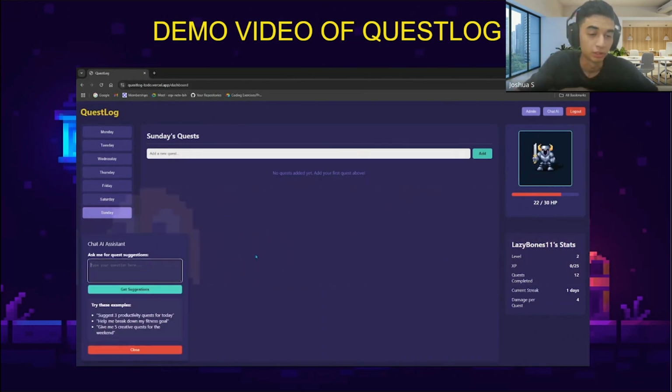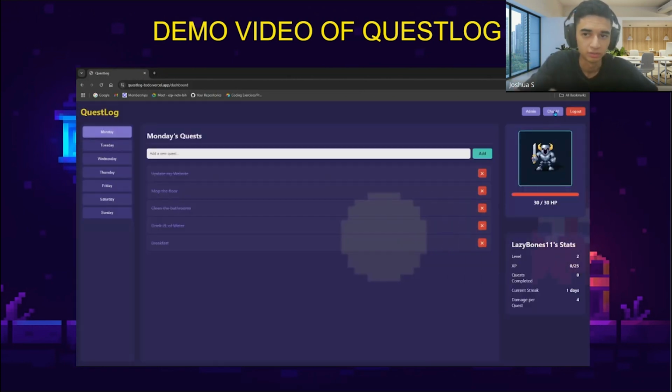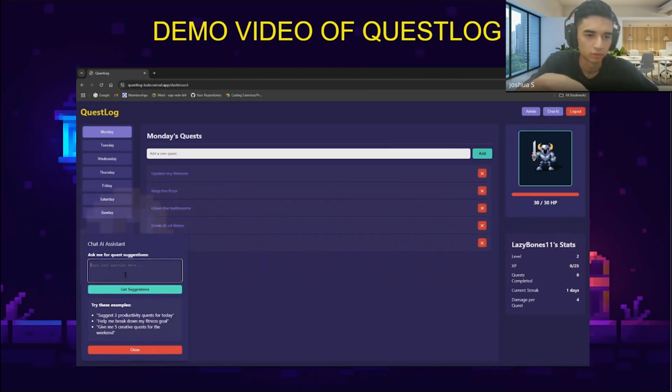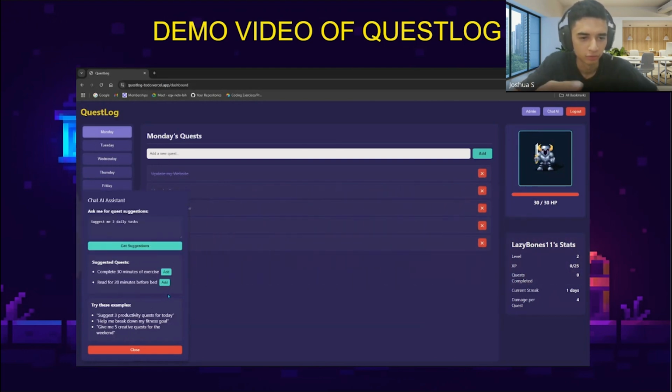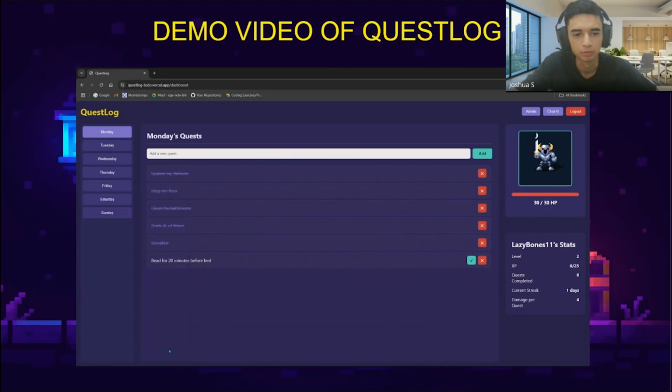And at the same time, you can add a chat AI assistant. Basically with this one, you can ask it to suggest daily tasks that you need. Suggest me 2 daily tasks. And then it will give you suggestions. Those suggestions you can take into consideration and add into your quest bar. And then it will appear at the bottom. And then you can pick that if you're done with that too.